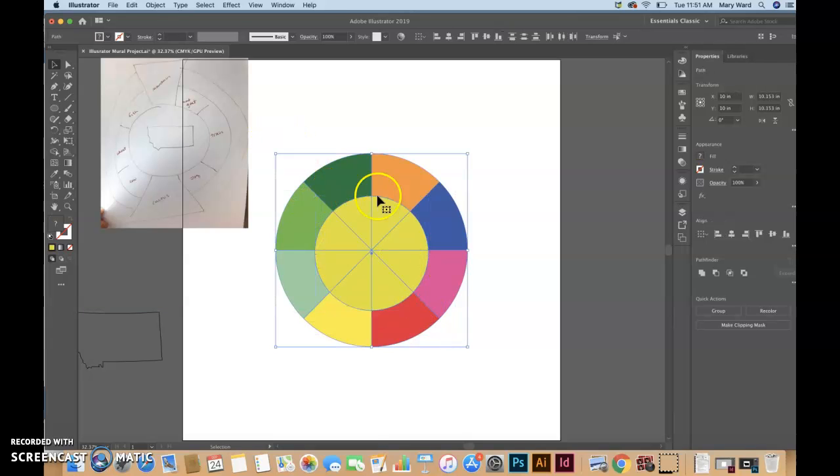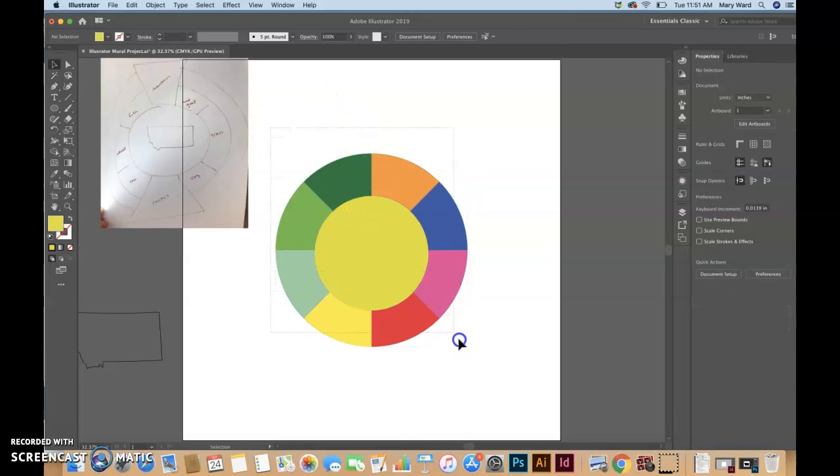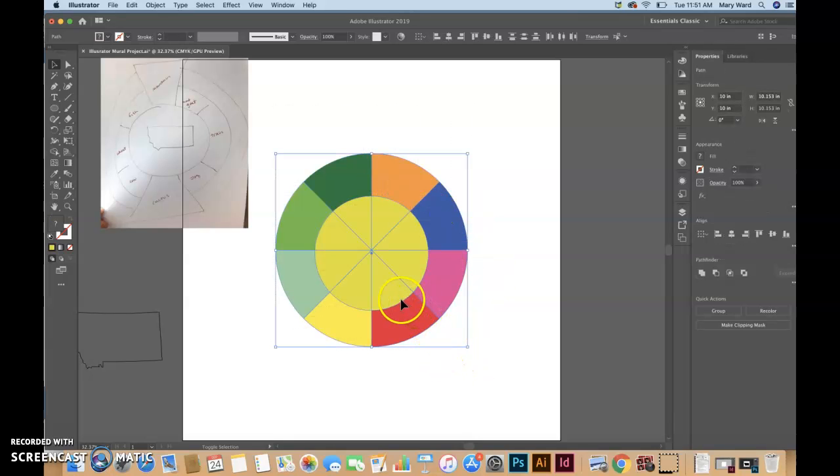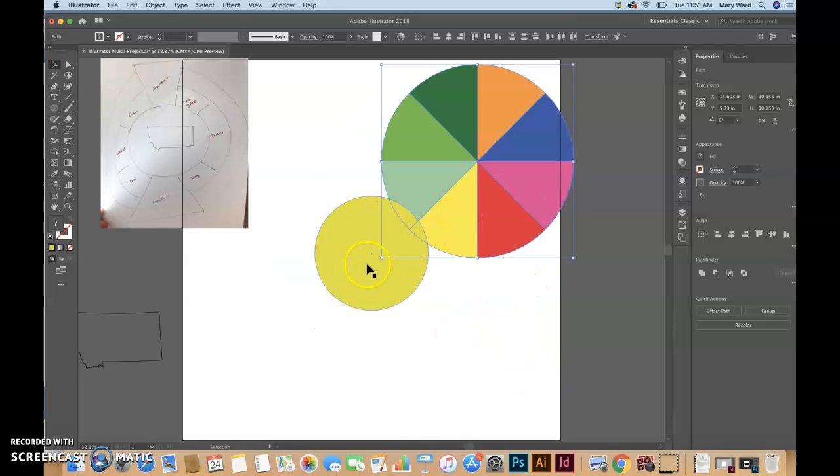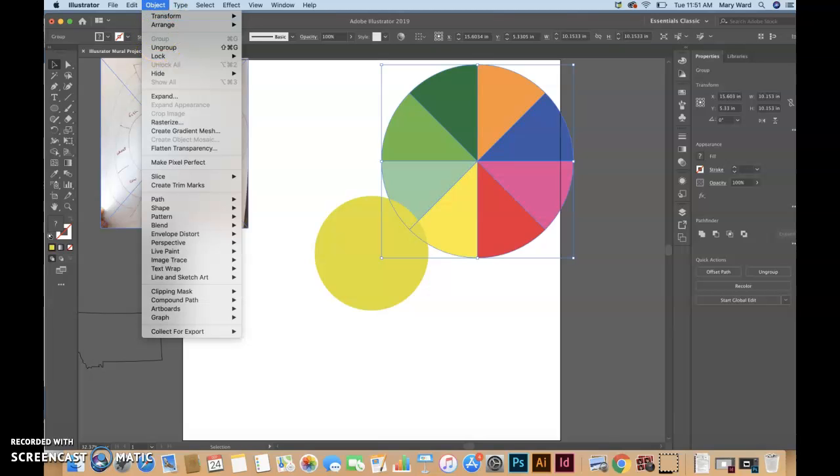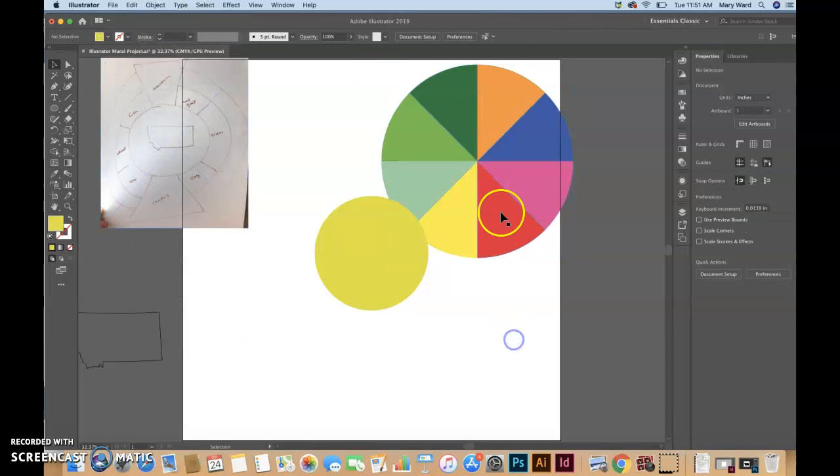Maybe I'll grab everything underneath of this circle by clicking and dragging. And then I can select everything. And then I can push Shift, and it won't have that circle underneath selected. And then do Command G or Object Group. So this is going to be grouped together now.